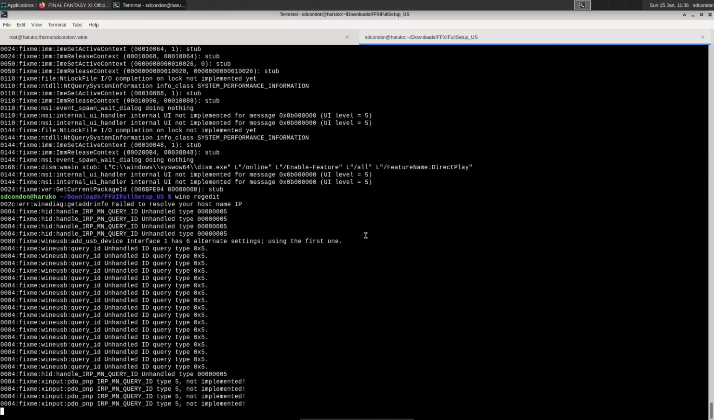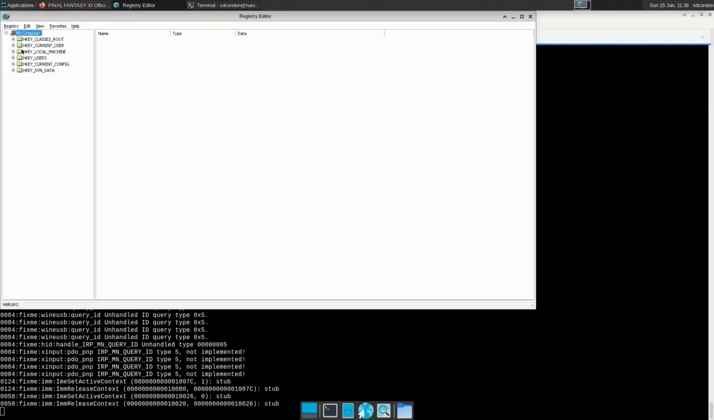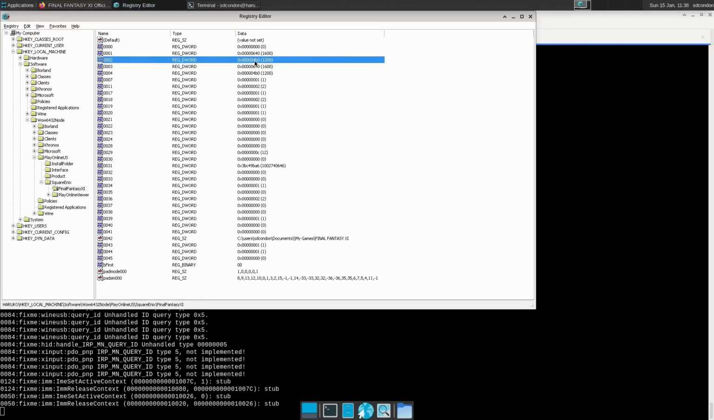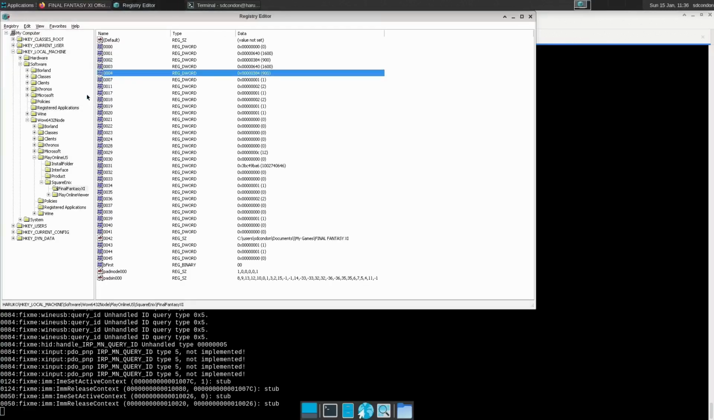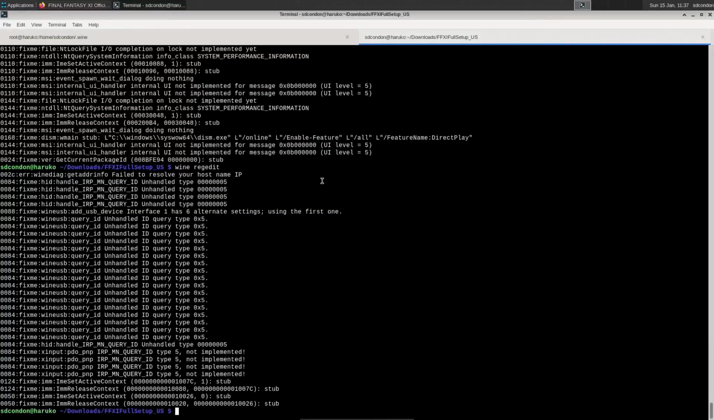Because we're running in windowed mode, the window needs to be smaller than the screen. And if I'm not mistaken, it's under here. So we open this up, put it to decimal, and change that 1200 to 900. Also change this 1200 to 900. And there we go. We can close out of this now, and we should be able to run Final Fantasy XI and play online with no particular issue.